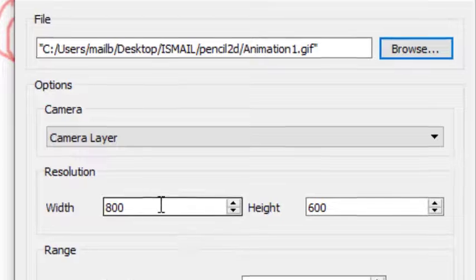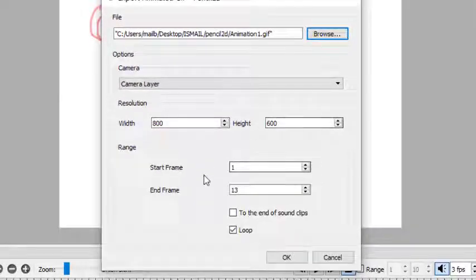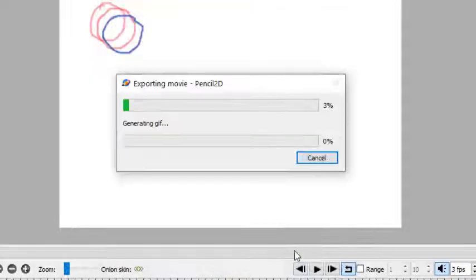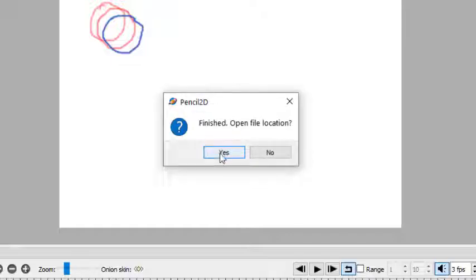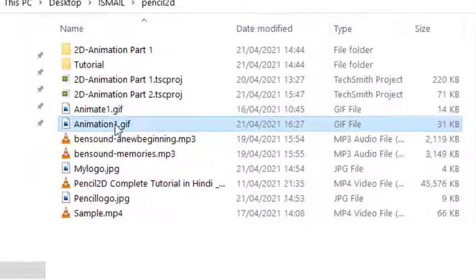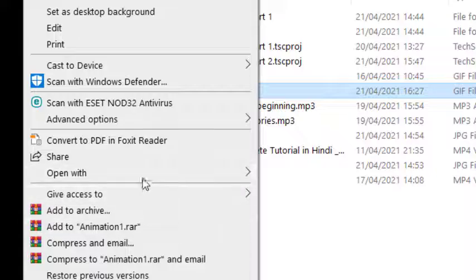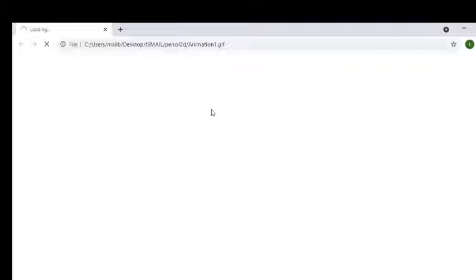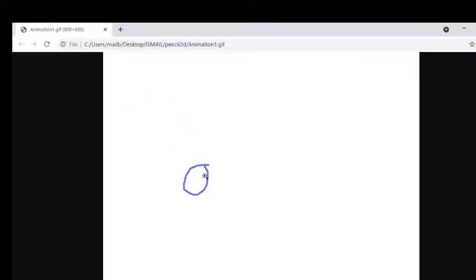It will ask for width and height, and the last frame is the 13th. If there is any sound, it will go up to the end of the sound, but because we have not added any sound frame, we'll just click OK. So it will generate the GIF. So this is the GIF. I can just go here, right click, and open with Google Chrome. A GIF can be opened in a browser. So this is our animation.